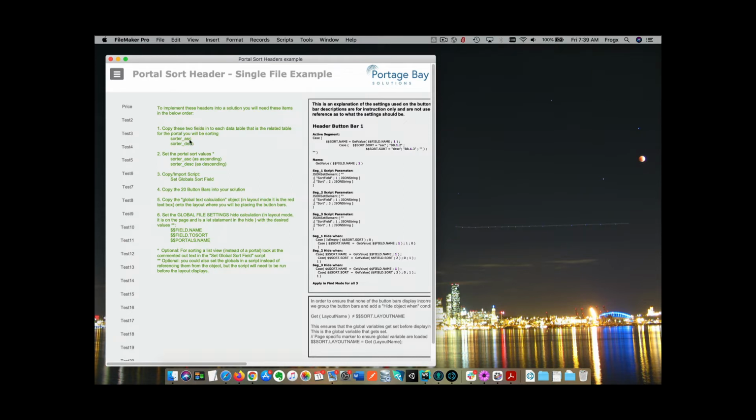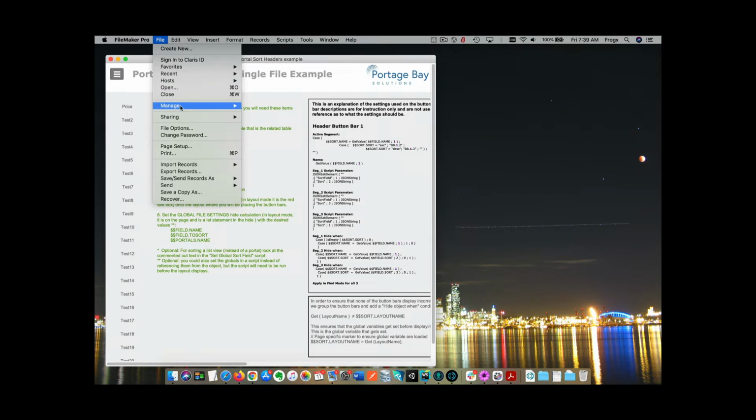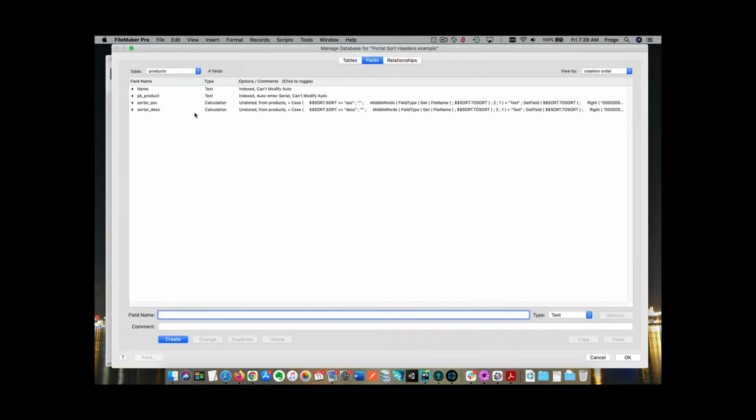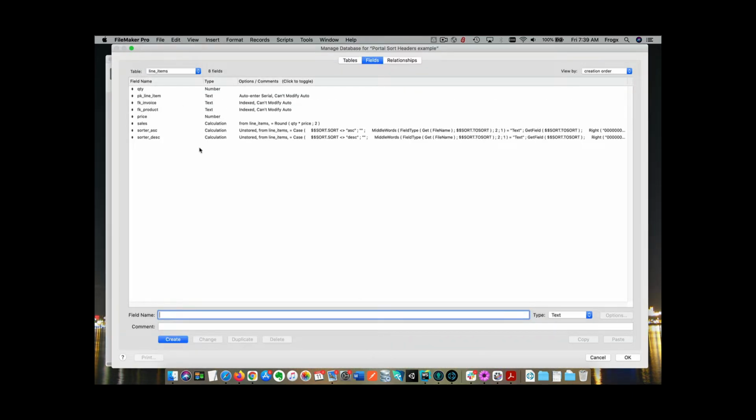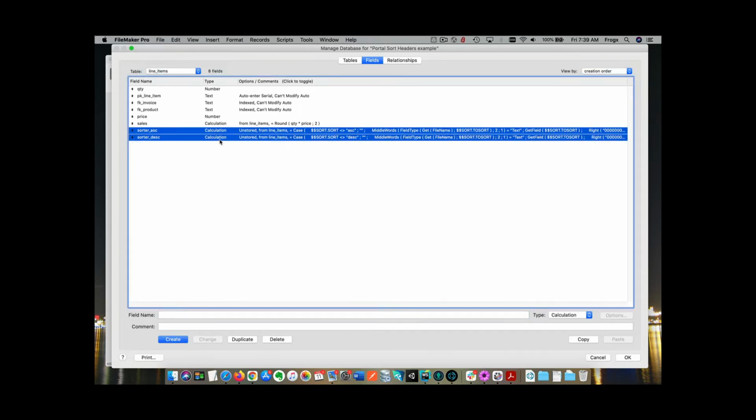First, we're going to copy the sort ascending and sort descending fields from one of the tables. So we'll open up the table. And I've got them actually pasted into each table, but we can copy them from any of them. We'll copy those out.